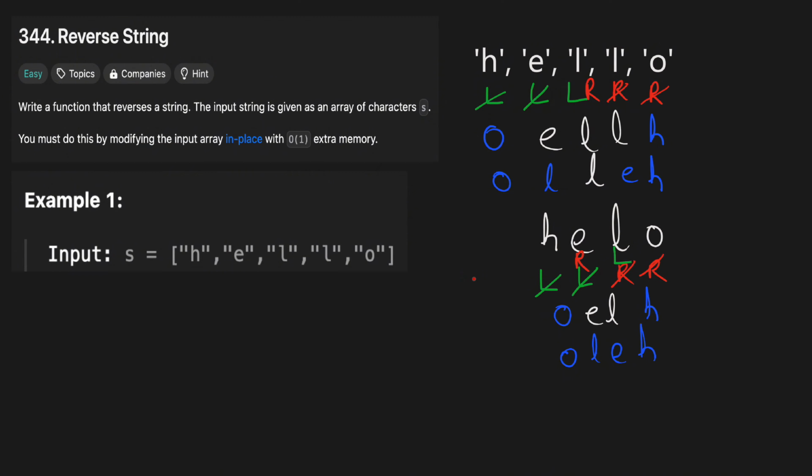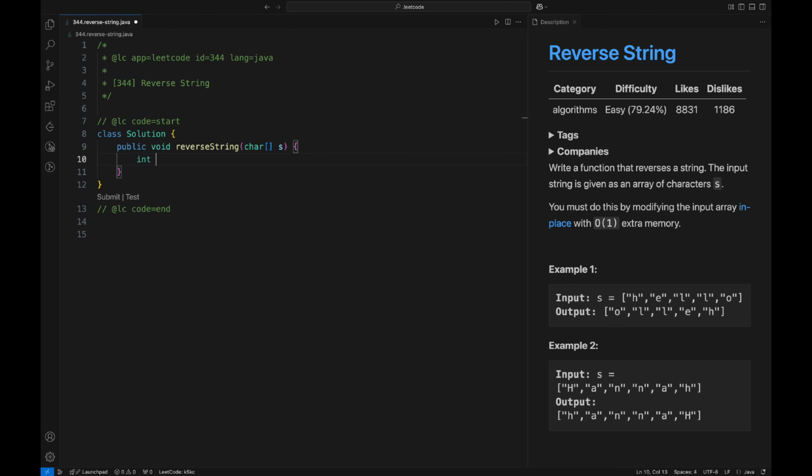Now let's code it up. First, let's initialize two pointers, left and right. Left points to the beginning of the array and right at the end. Now we will start the iteration while left is less than right, that is, while we still have characters to swap.